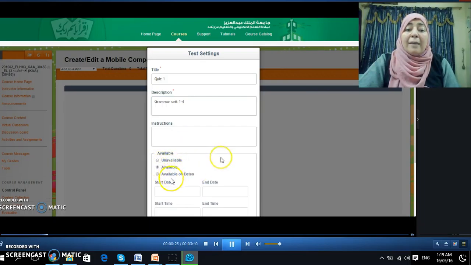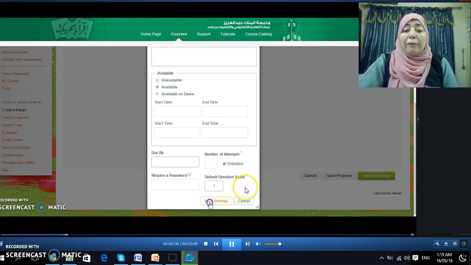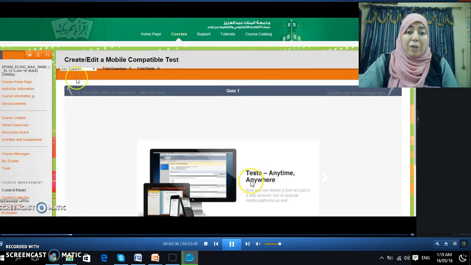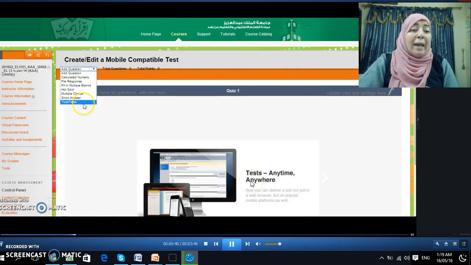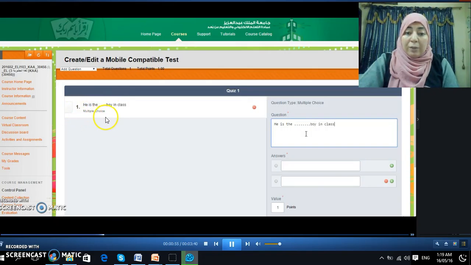I can make this available on specific dates, like start dates and time. And I can give a number of attempts to my students. I can make it unlimited. And I give it 1 mark for everyone, and I save the changes that I have made. And then I add the types of question. I choose to add multiple choice here. By the time I write my question, as you can see here in the boxes, it appears on the left side of the screen.